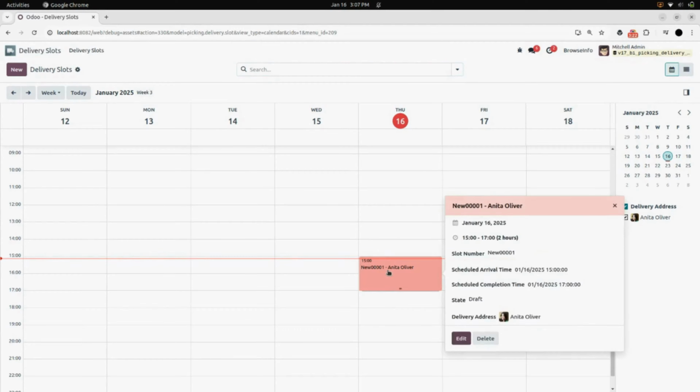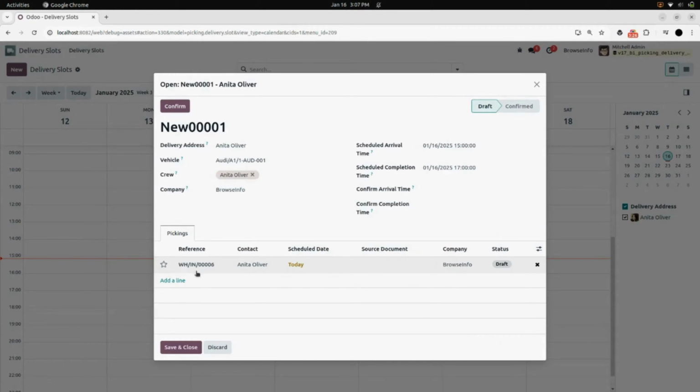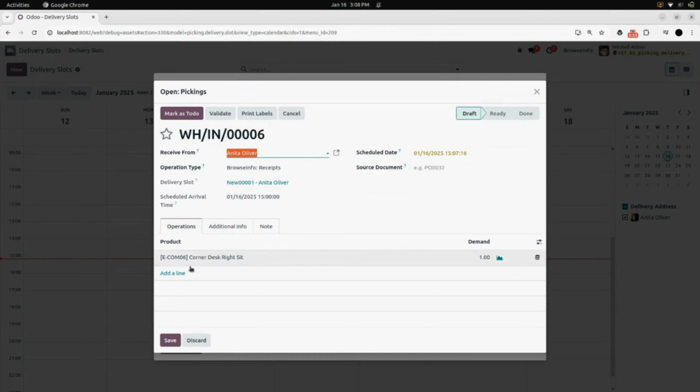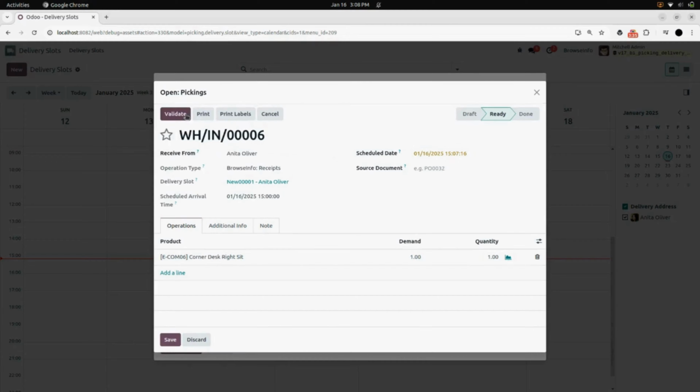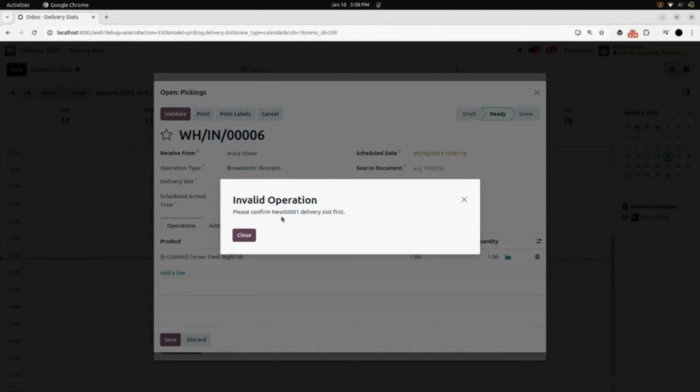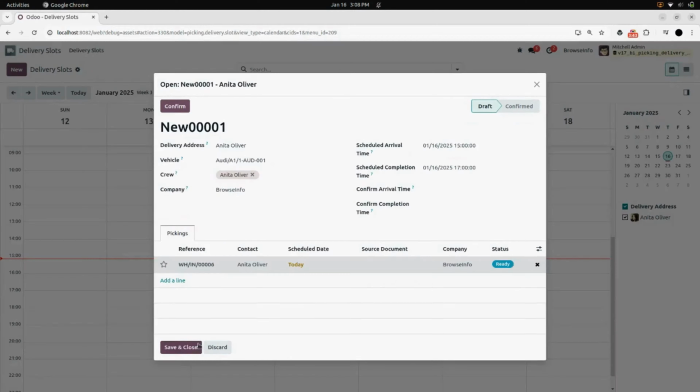Now click on the delivery slot and click on edit. Here you can see the picking is in draft state. Here you can see every detail of the picking. Now if you try to validate the picking, it will throw you a validation error. So for that, first you need to confirm the delivery slot before the picking.